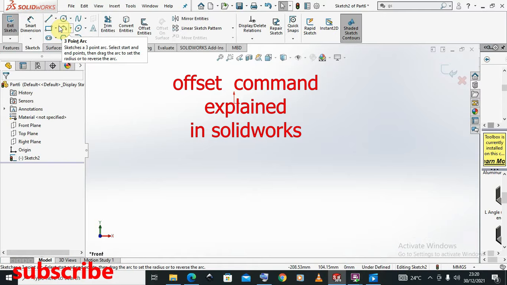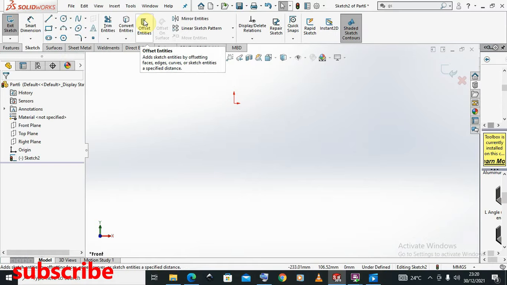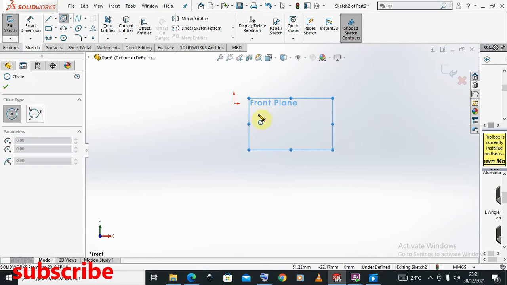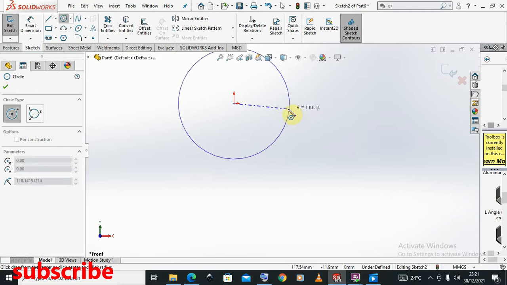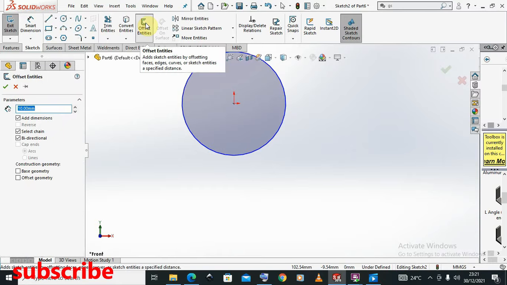Today's story, we are going to be looking at the offset entities under the sketch in the command manager. Yeah, so it's this one here. For us to begin, I'll first select the front plane. It's already in sketch, so I'm going to try out, say, a circle.